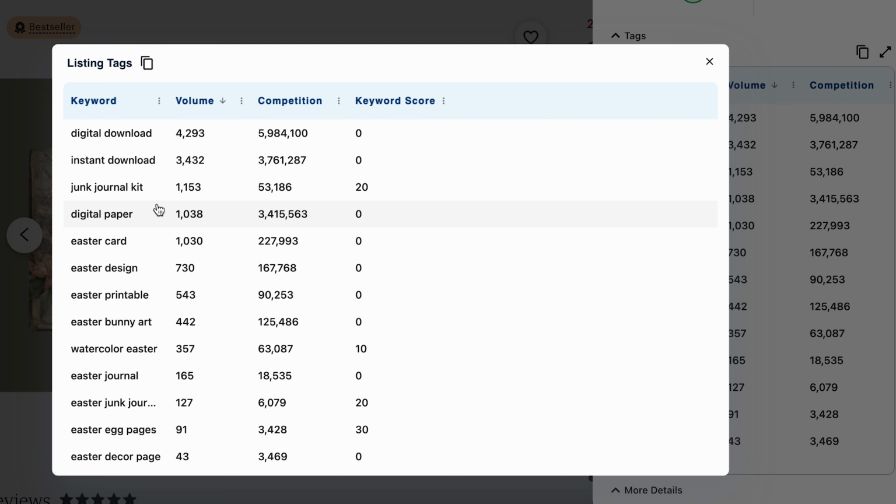So it's not the best score in the universe. It's not the best Etsy listing tag score in the universe, but there's not a lot of Etsy digital download keywords out there that are more than 1,000 a month. So this is probably a really good one to include if you are doing any kind of printable art.